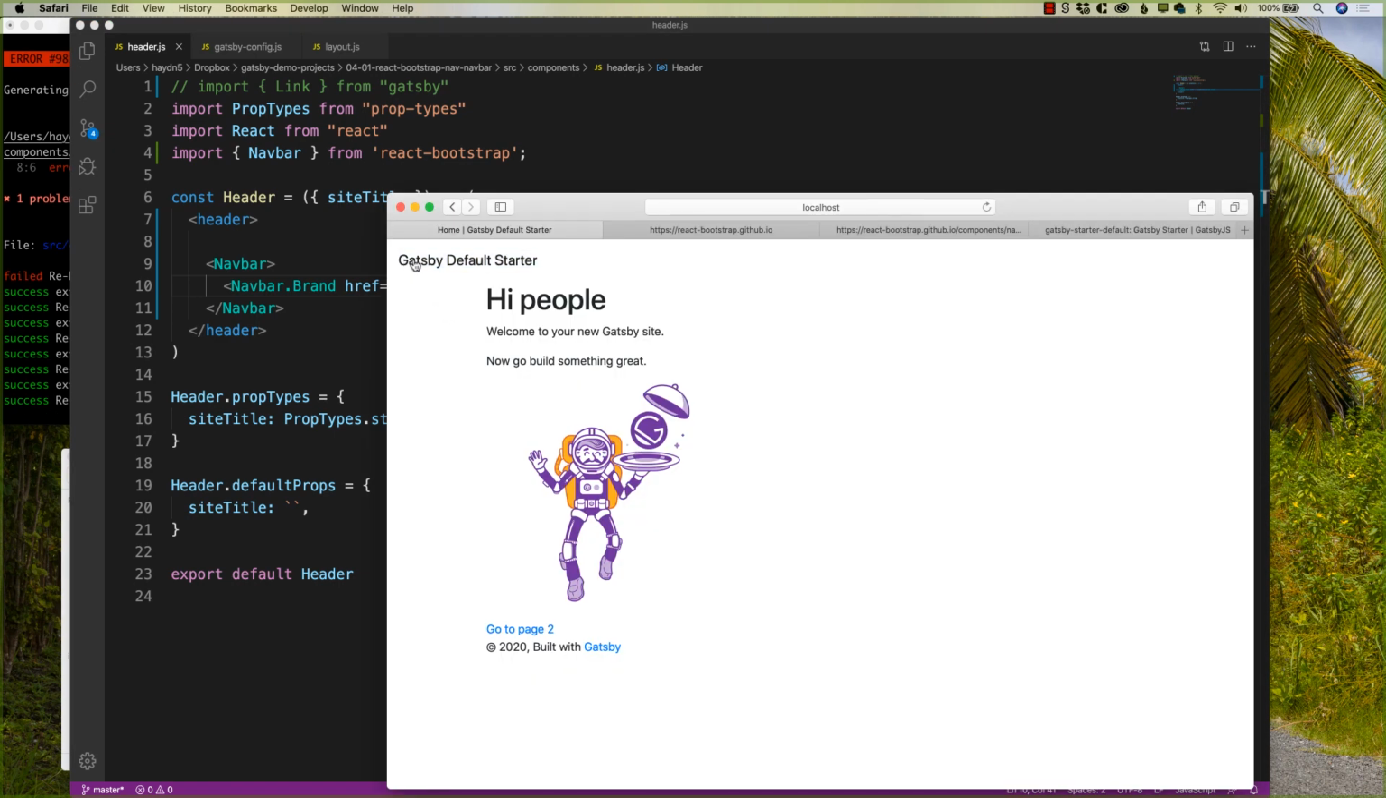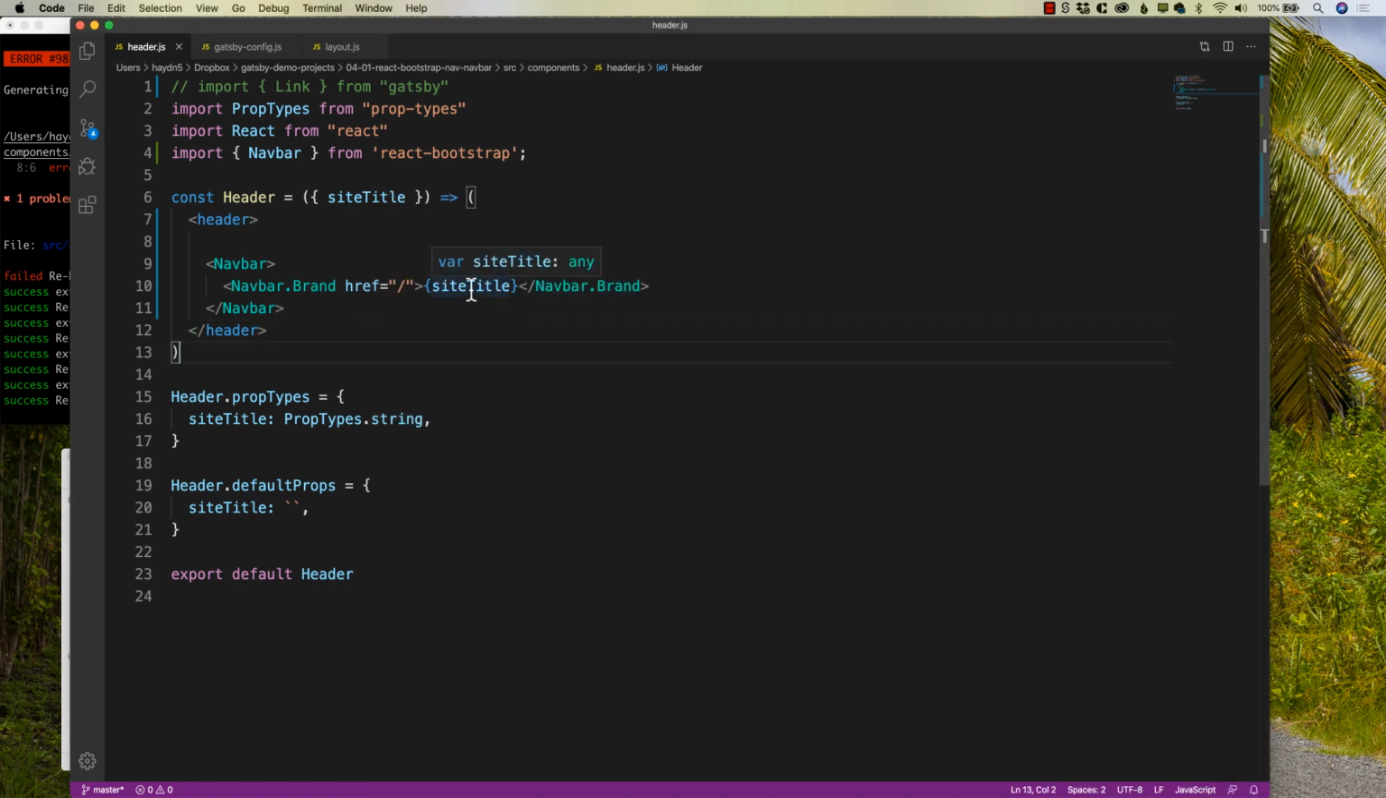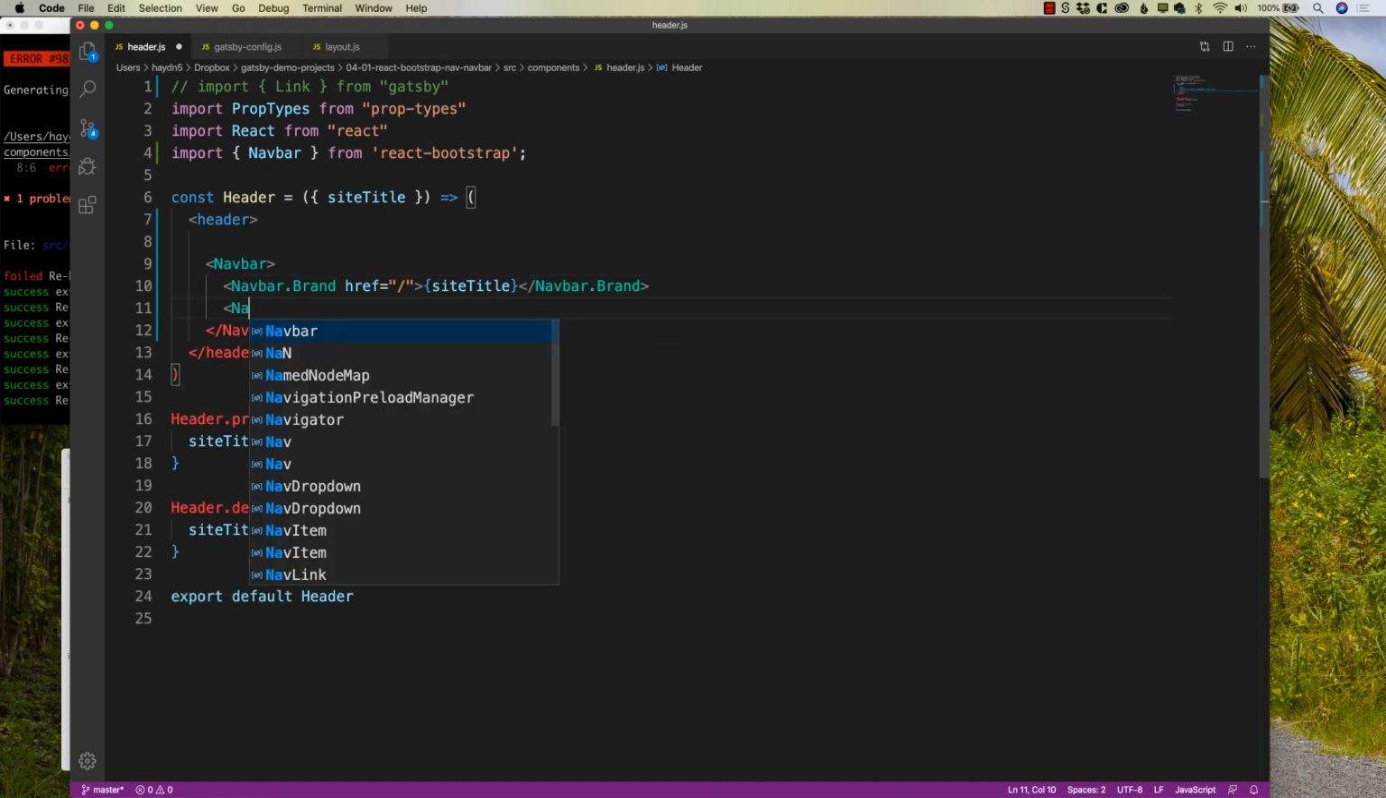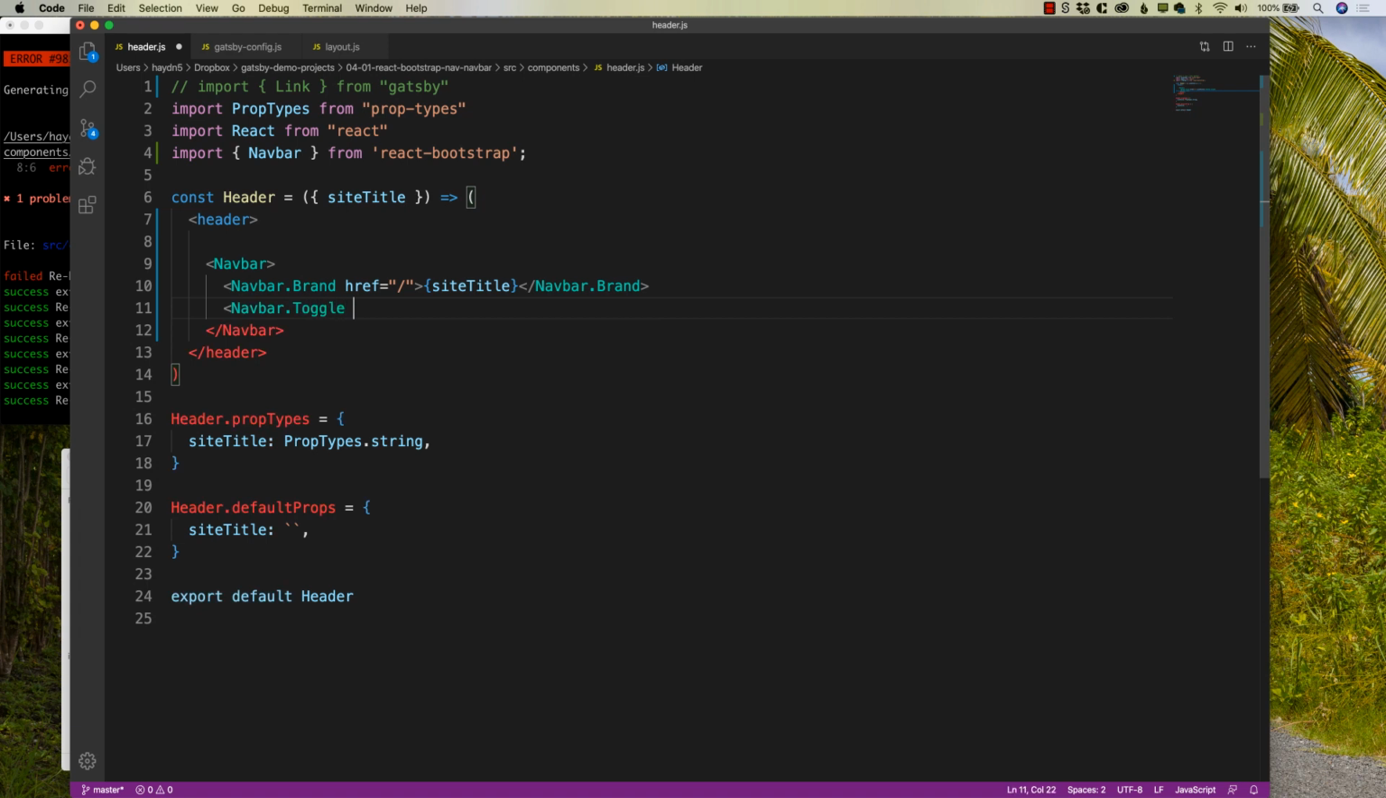and now we have the Gatsby default starter. Pretty cool, looks great, awesome. Now that we have our Navbar brand in and we have it open and close, our next step is to actually add a collapsible area. The idea is that when you go bigger or smaller, you have the hamburger icon that shows up. We're gonna say navbar.toggle. What that's going to do is it's going to kick in to say when a certain breakpoint happens, we then want to have the hamburger menu show up.